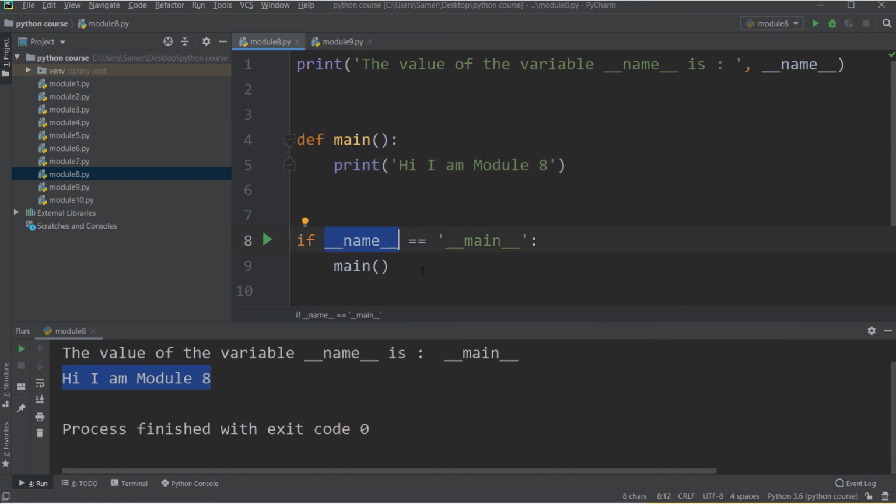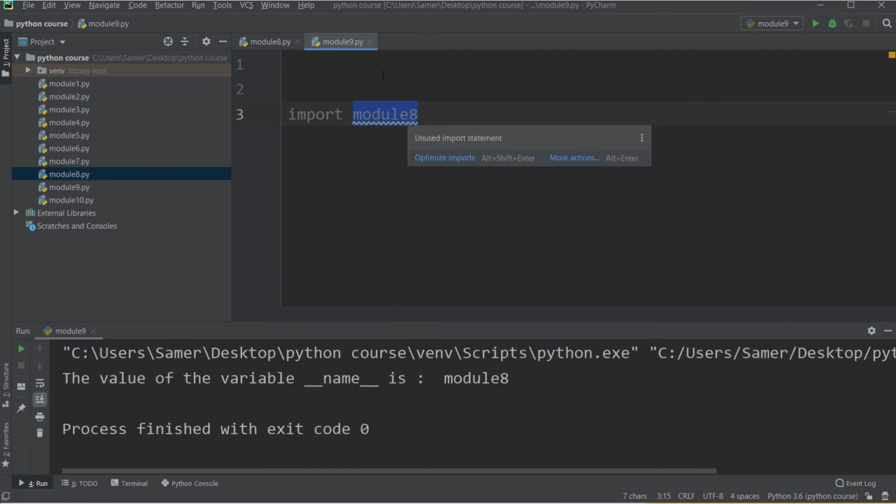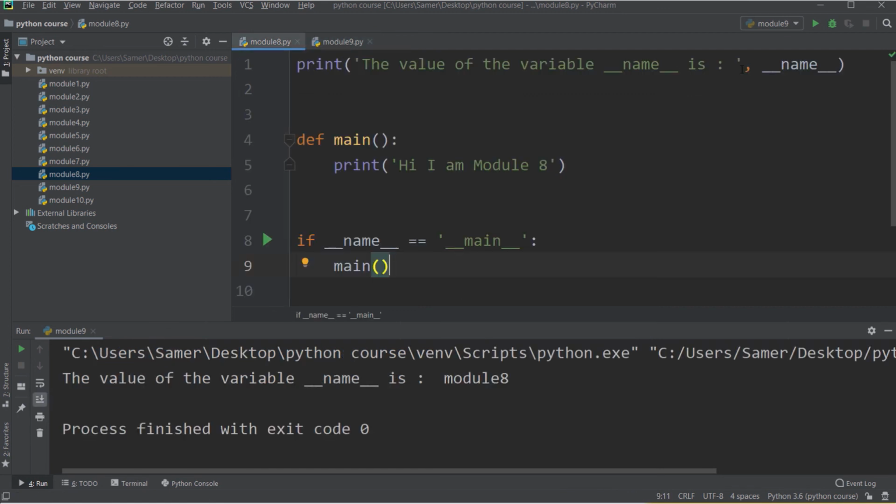Now if I go to module 9 and run module 9, I will import module 8, so the code within module 8 will be executed. But now the value of the variable __name__ is equal to module 8, as you see here. Module 8 is not equal to the string "__main__", so the function main will not be executed and nothing will be printed here. And that's all for the __name__ variable.